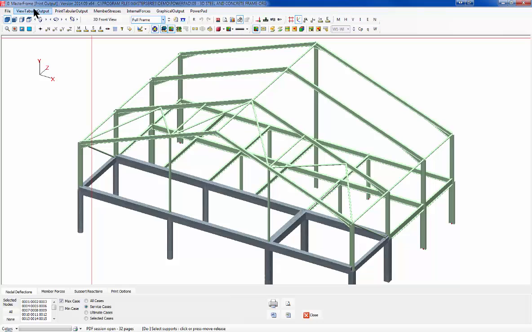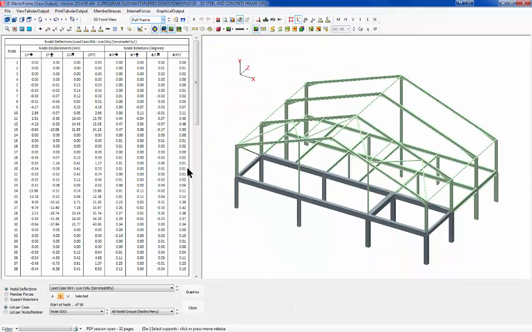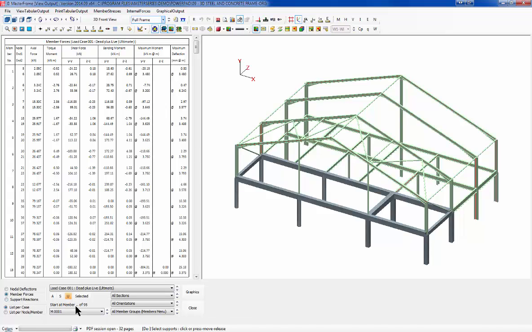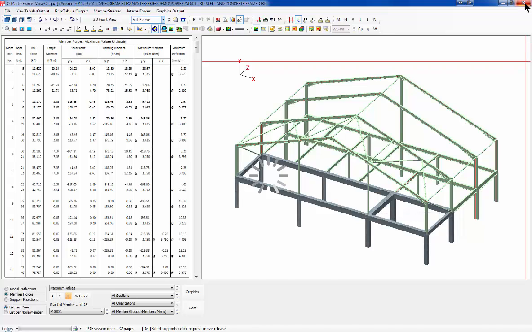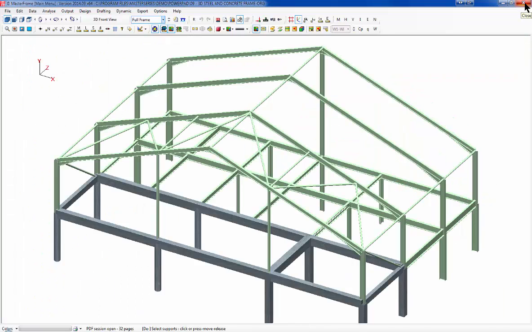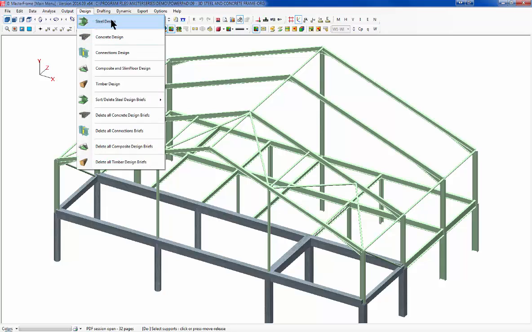If I wanted to view the tabular output, I can come along and look at my deflections, my member forces, and look at the maximum values, and a full inquiry there. So we've analysed the frame. We're happy with the bending moments, the shear forces, deflections. Now I've already taken 30 minutes up and I'm still just in the frame analysis. So let's get on. Design, steel design.